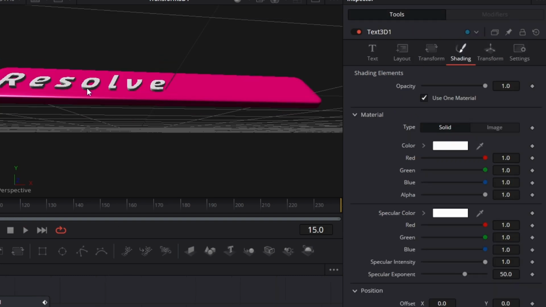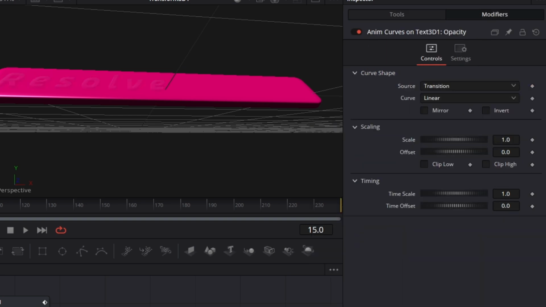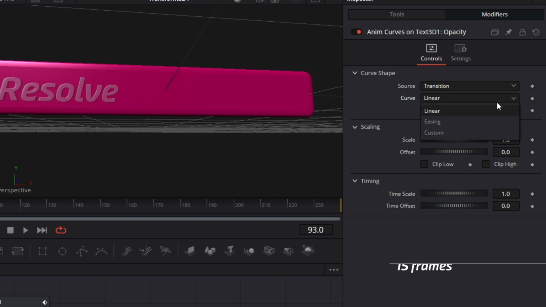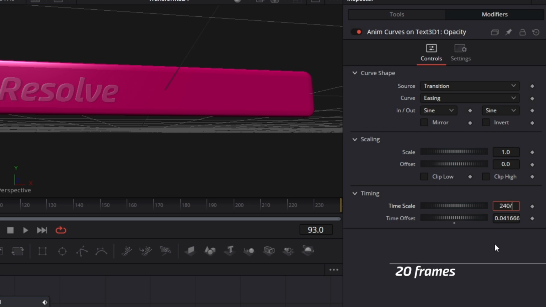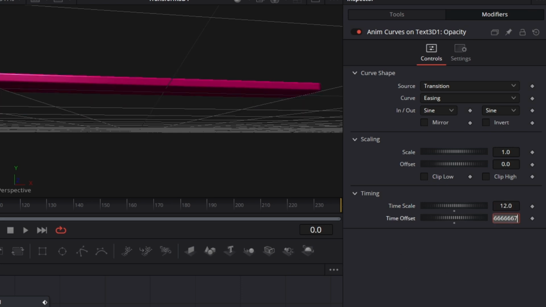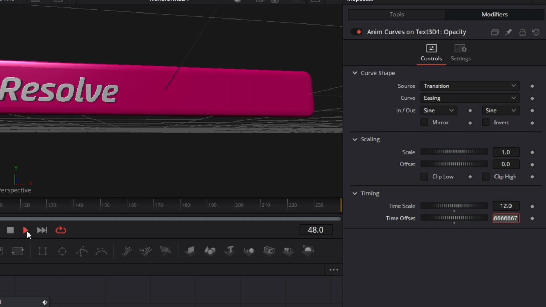So we need to now do it for the opacity of the text. So I'm going to right click on opacity, modify with anim curves. So I want a situation where the text does not show at the beginning but shows like 15 seconds in. Okay, then we set the easing, in and out sine. We want it to start from, let's say, frame 10. So I'm going to say 10 divided by 240, which is the total number of frames here. Then I want it to finish up in like maybe 20 seconds. So I'm just going to say 240 divided by 20. So if we now go back here and play it back, we see we have this, which is cool.